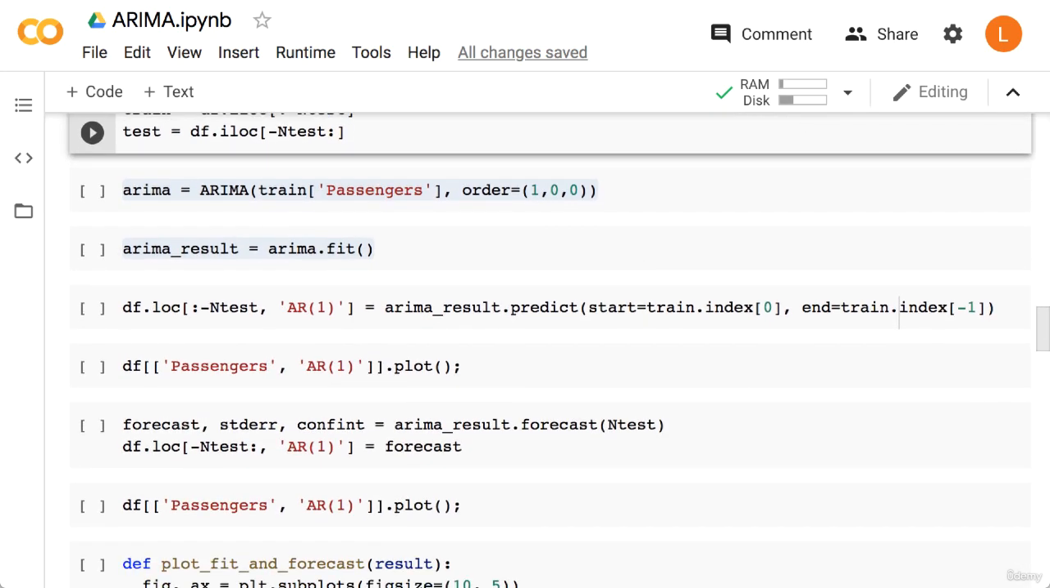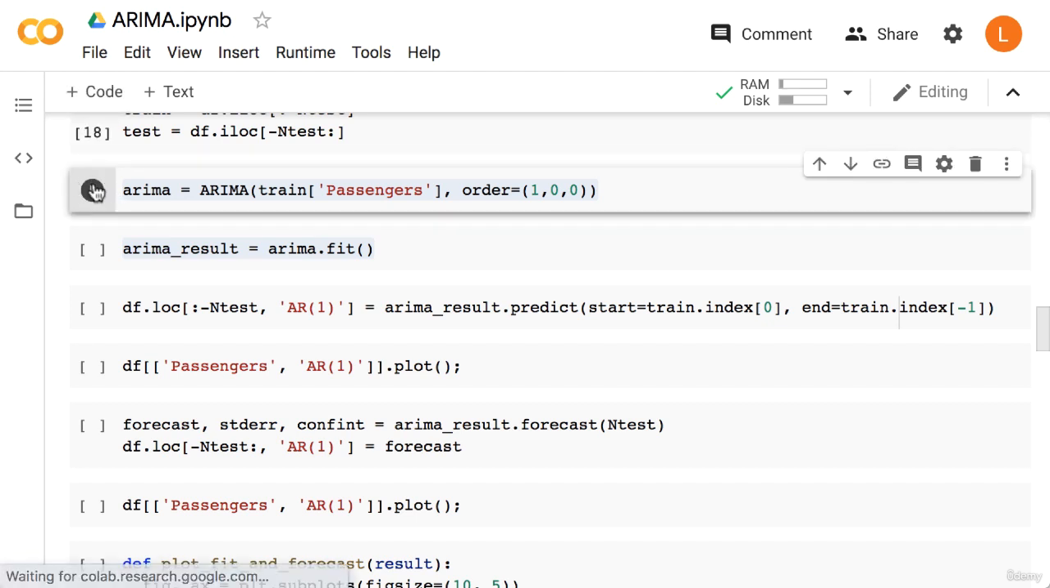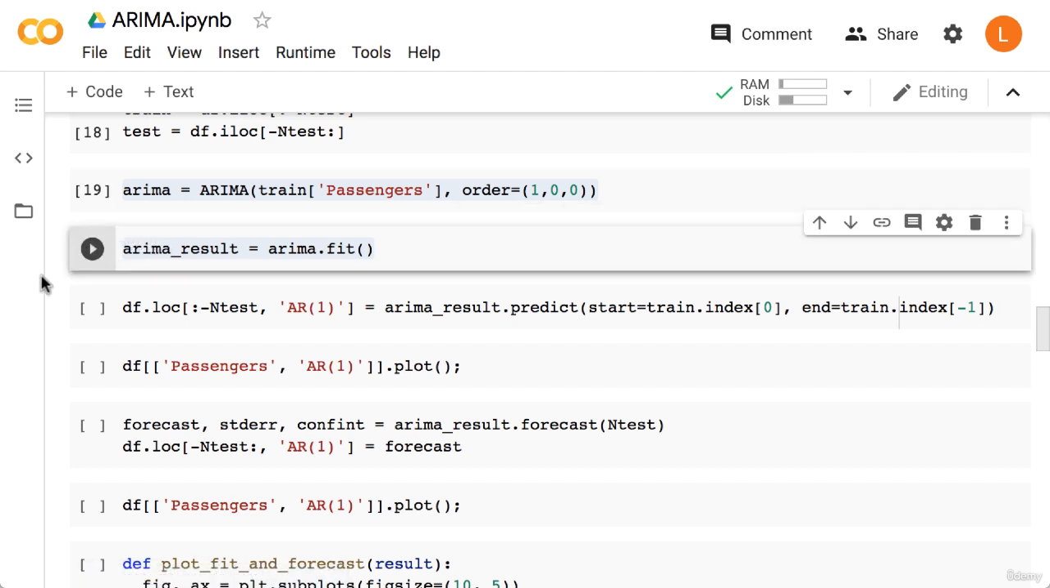Next, we're going to test an AR(1) model. This is a model in which the current value in the time series depends linearly on just the previous value. As you recall, this is equivalent to ARIMA(1,0,0). Next, we call ARIMA.fit. As with Holt-Winters, this returns an ARIMA result object. Unlike scikit-learn, this does not return a model.